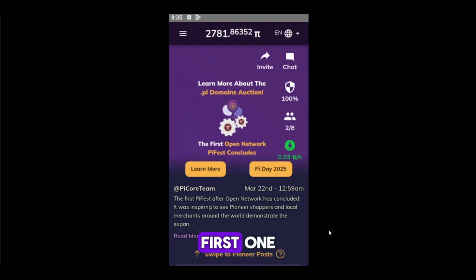So for the first one, I'm going to be talking about the slot not available. For most users who have been on the KYC issue, that have been having this issue of migrating, you can see whenever you want to do your KYC, you will see slot not available. I'm going to show you how to solve that.